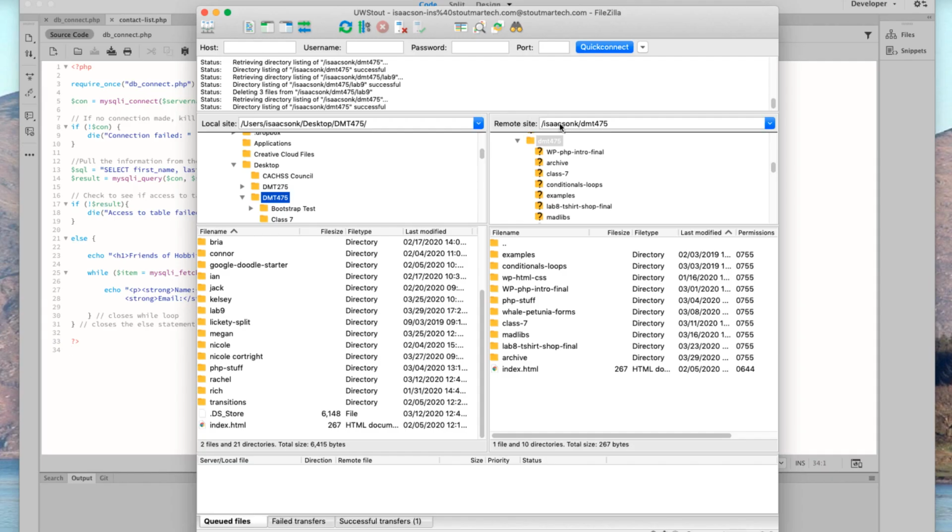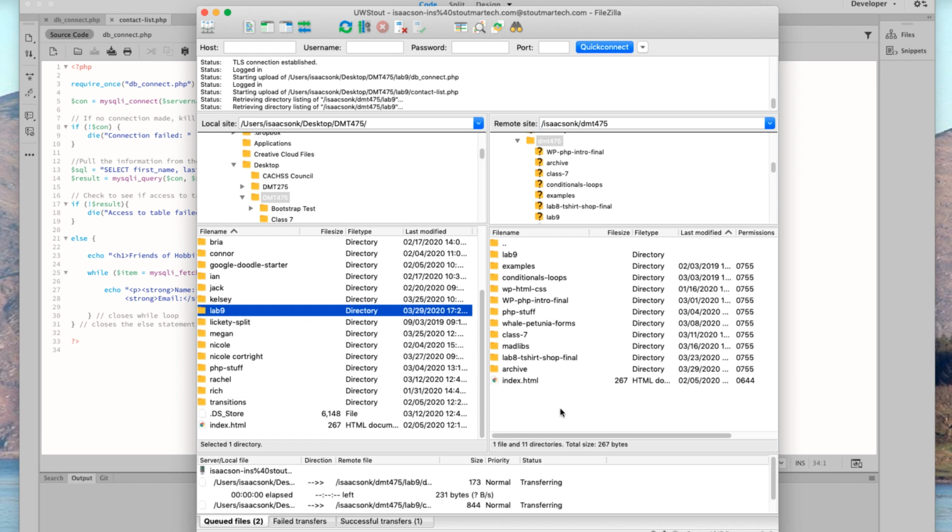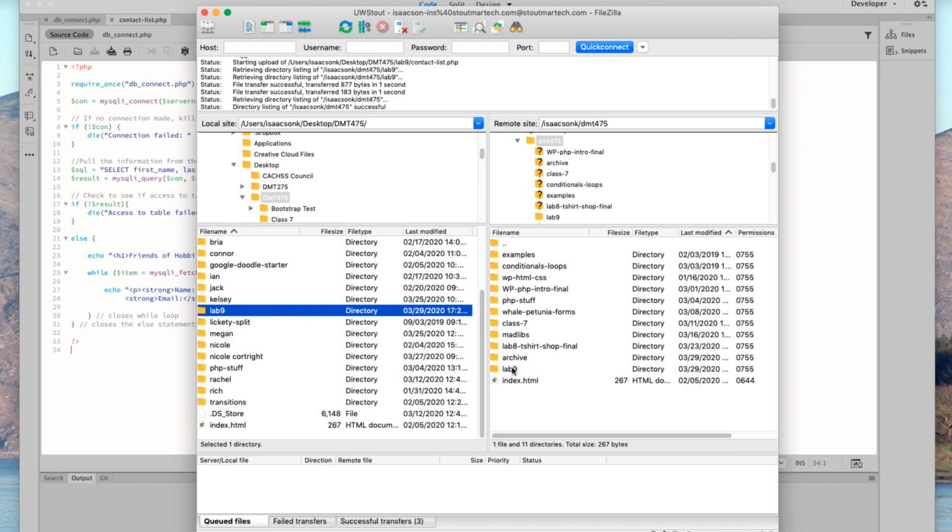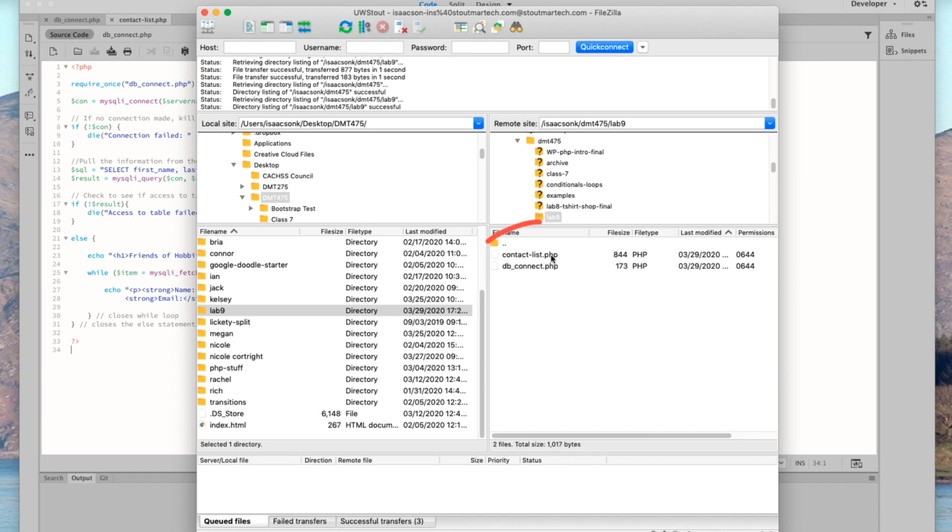Okay, in FileZilla, what I need to do is find where I'm going to put this. So here I am in mine. You are automatically there. I've gone into my DMT475 folder. I need to go on the left-hand side and go find that Lab 9. I'm just going to drag that over. Inside of Lab 9, if you recall, is my contact list and my DB Connect. So what I need to find is this contact list in my browser and see if everything works.